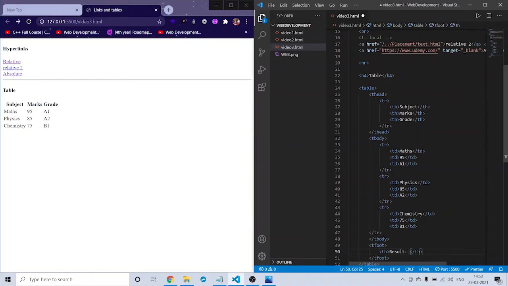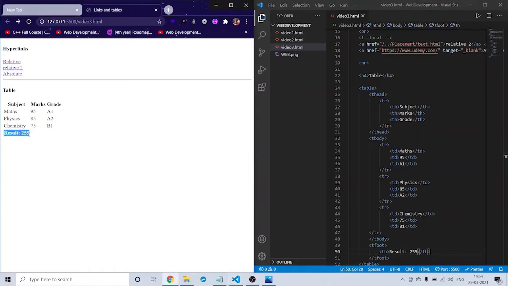95 plus 85 plus 75, which is 255. And I gave this here and save. See, now we got this result 225 under the subject. So what I want is, I want this to be in the center, which means I want to combine these three columns here, the subject column, the marks column, and the grade column. I want to combine this, and I want to show this as the result here.